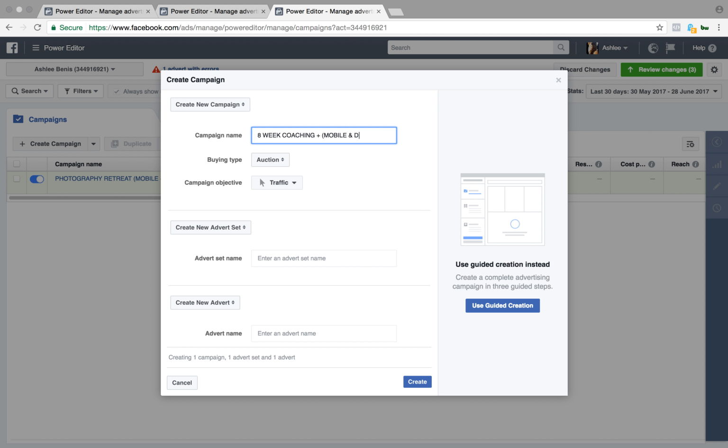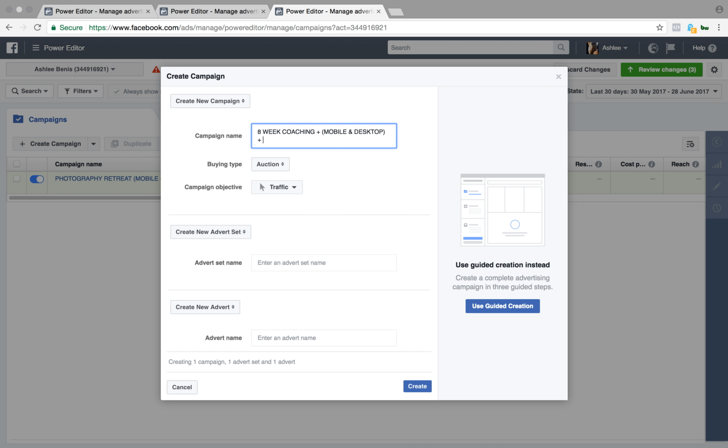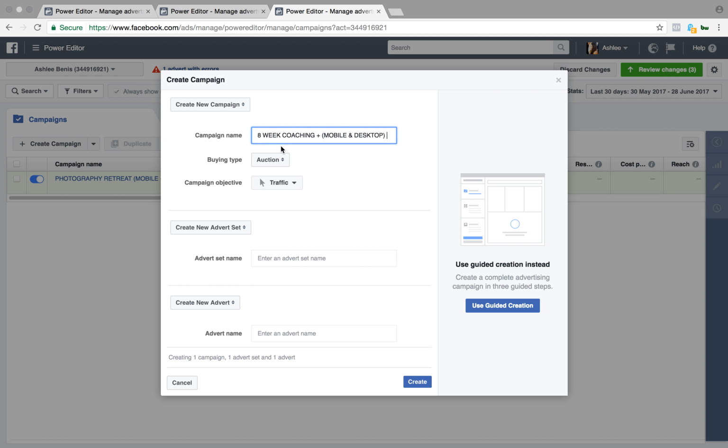Let's say we're using both for the time being. If you are going internationally, then you put the country in there too. But if you're not, then just don't have it in there. And you want this set to auction. Facebook is going to auction on it and sort out your thing.